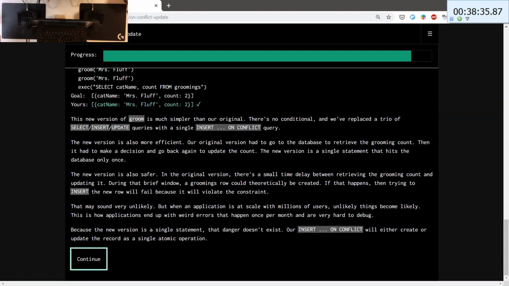Yeah, that's awful. Because the new version is a single statement, that danger doesn't exist. Our insert dot dot dot on conflict will either create or update the record as a single atomic operation. But you haven't told me what atomic operation is. Like, I happen to know, but I would be screwed if I didn't.